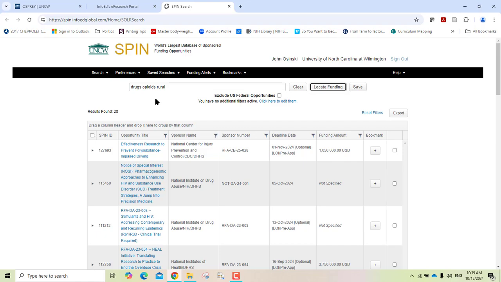Okay. You can also do a couple of things. Let's say you want results that don't have the word rural. Might be better just to do opioids. Let's say I'm looking for results for studies on drugs, but not opioids. I can put a minus sign in front of opioids, and now what I'm saying is I'm looking for programs that have to do with research on drugs, but not including opioids.